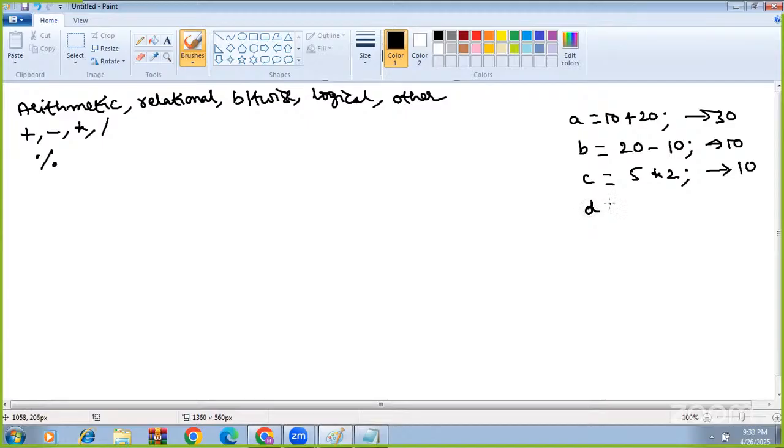And now see D equal to, as you know, the divide by symbol, the forward slash, is going to perform division. So we are going to get what? The quotient, not the remainder. A quotient we are going to get here.